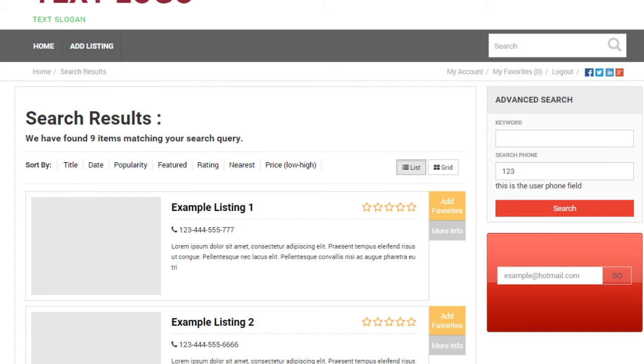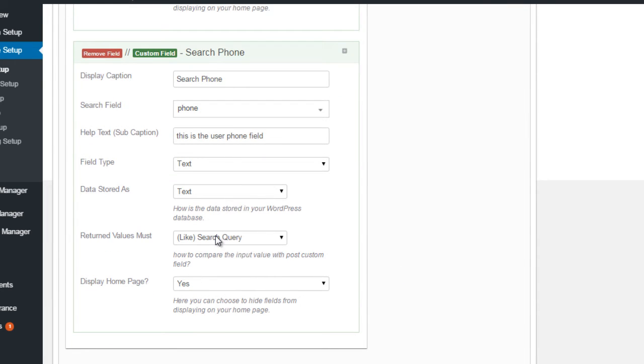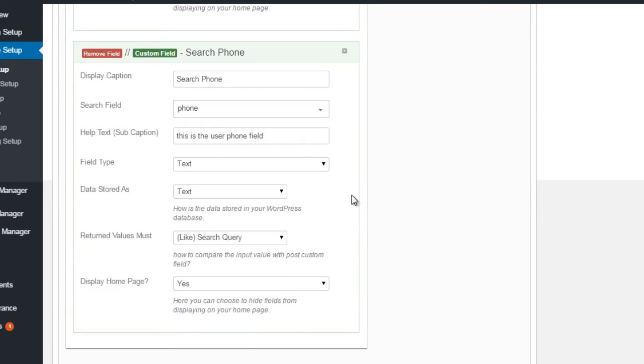Well, that's a quick example of what this return values must option does. And again, you can use greater than or equal to when you're using values such as price, currency values, etc. You can use the query in or not in to find negative values, so if you don't want it to be returned, so return everything but, and so on.